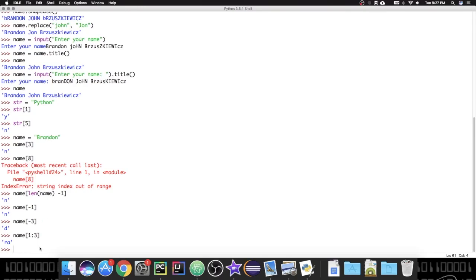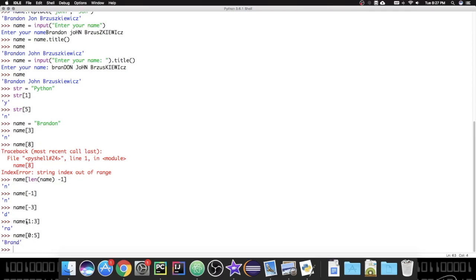So if I want some chunk of this, I can say name bracket 0 through 5. And that'll produce the first 5 characters of my name. Index 0, index 1, index 2, index 3, index 4. And there's your entire substring, or what we call a slice of a string. Slicing can be done pretty easily as well.